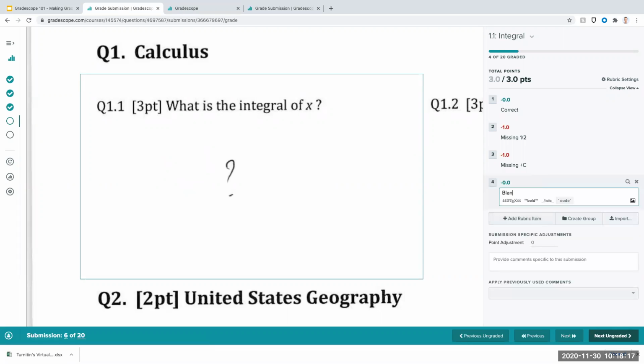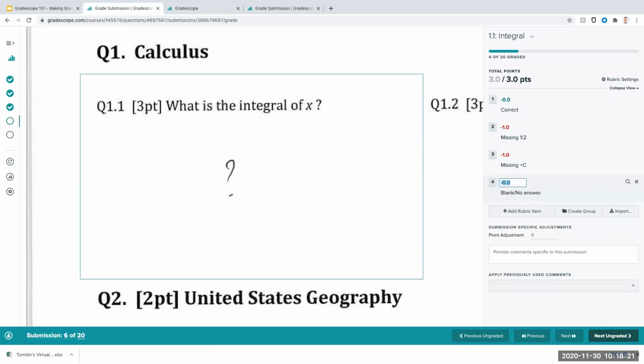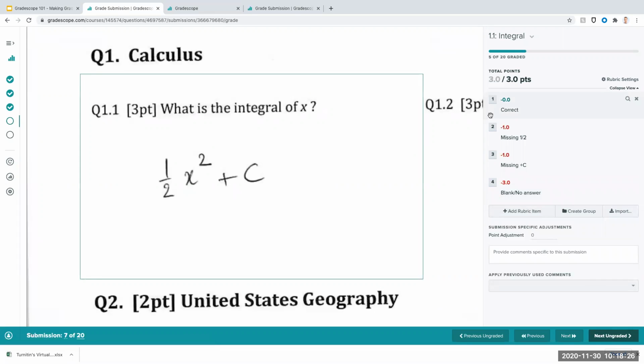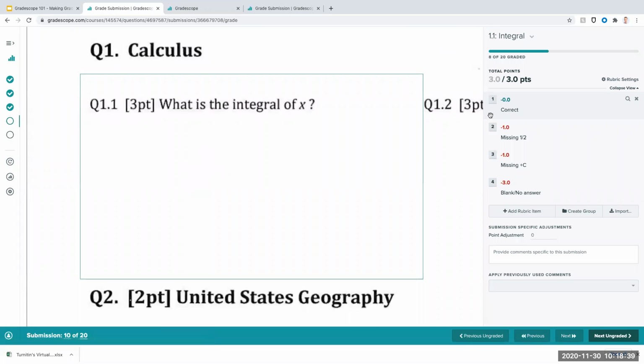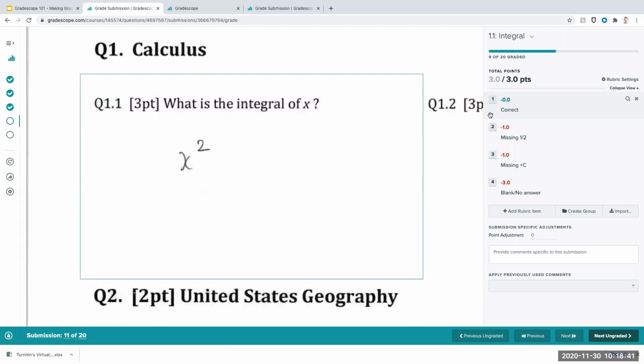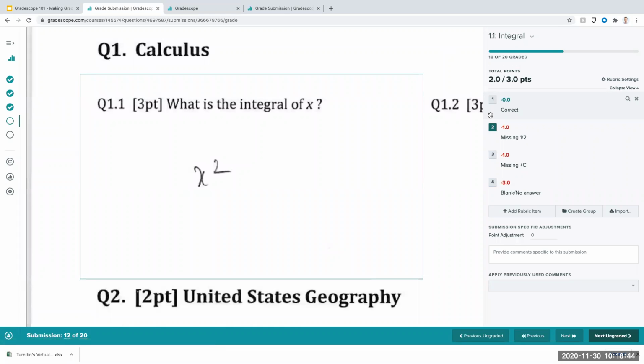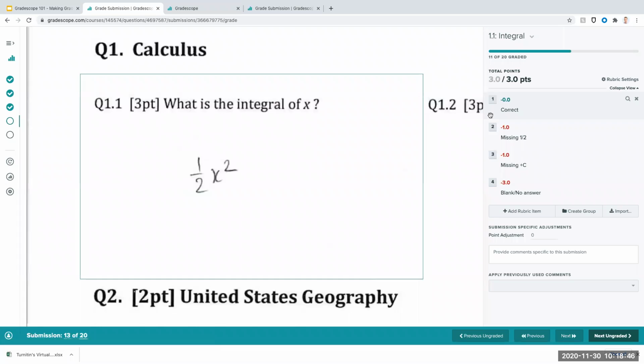Blank answer, so we'll say blank, no answer, and deduct 3 points. So the student was correct. Plus C. So once I've now built out my rubric item to have most of the mistakes that students are making, it's pretty quick for me to go through and grade. So we'll grade 15 students here as we go through. C.